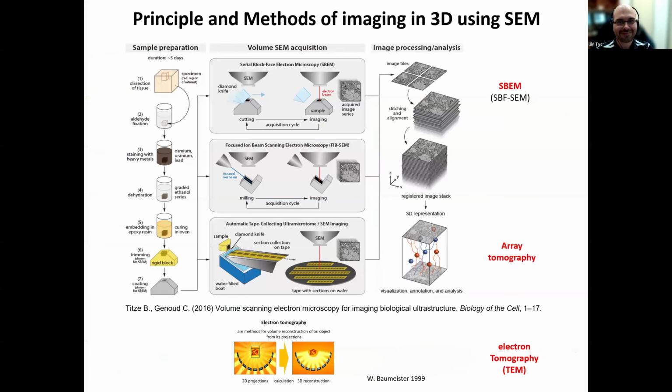So there are 3 main techniques in the SEM, and there are also a couple of techniques in the TEM. The one I will be talking about, the one that we are doing here, it all starts with a sample preparation, like for the transmission electron microscopes. You prepare the sample, stain it, and embed it in the resin. There are ways around it that you can do it in cryo, at least partially, what we do.